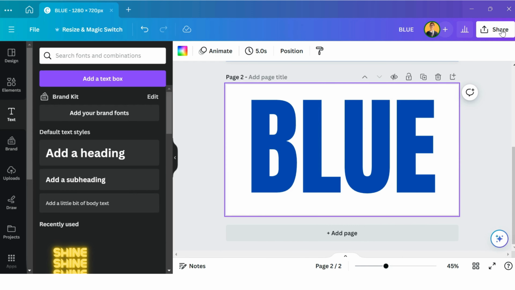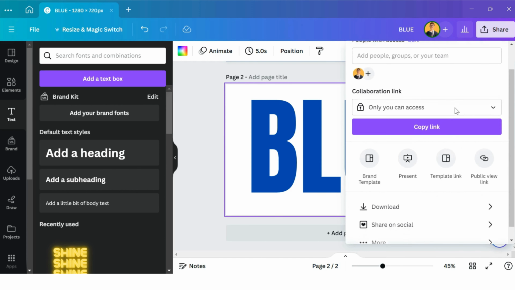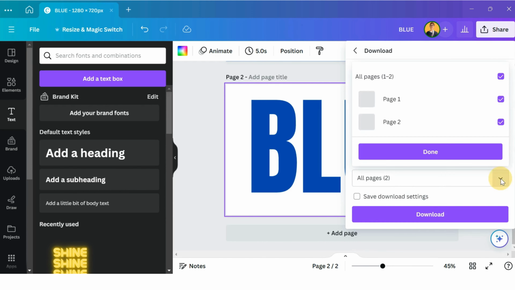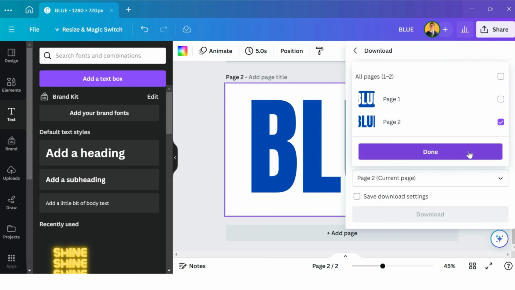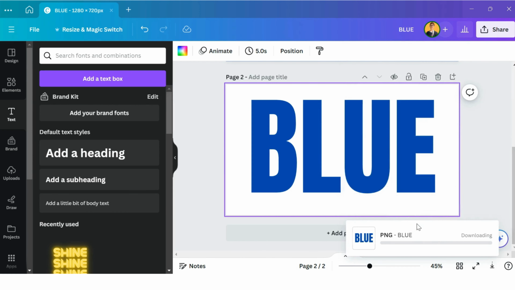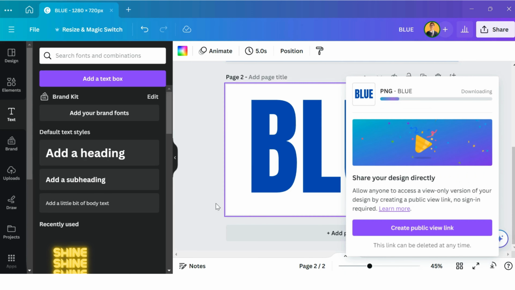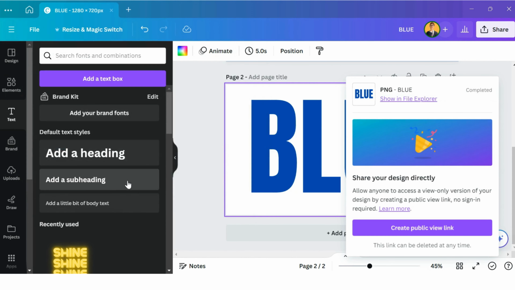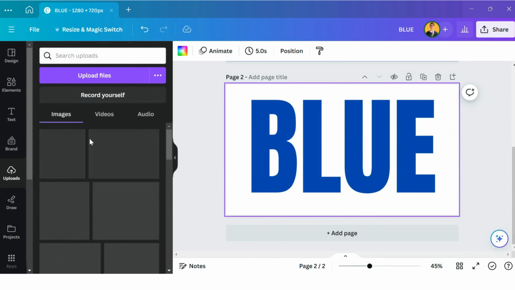Now you can go on the top right hand side and click on Share and scroll down and click on Download. Let's download page 2 only. OK, now we have downloaded the image. Let's upload it back again.